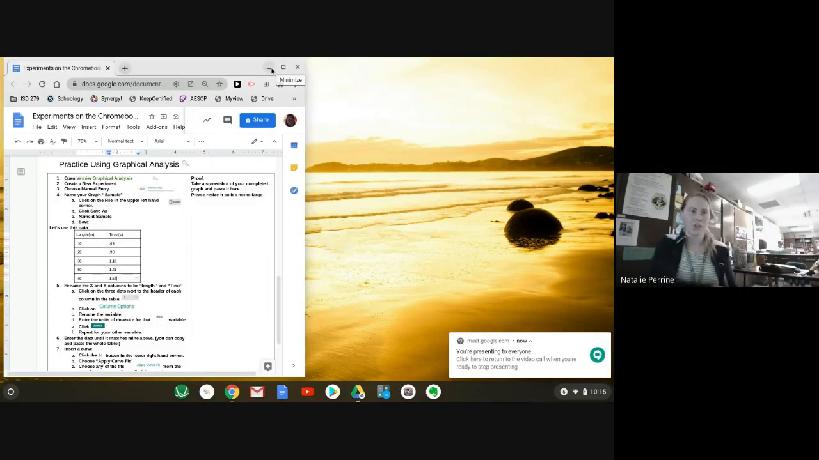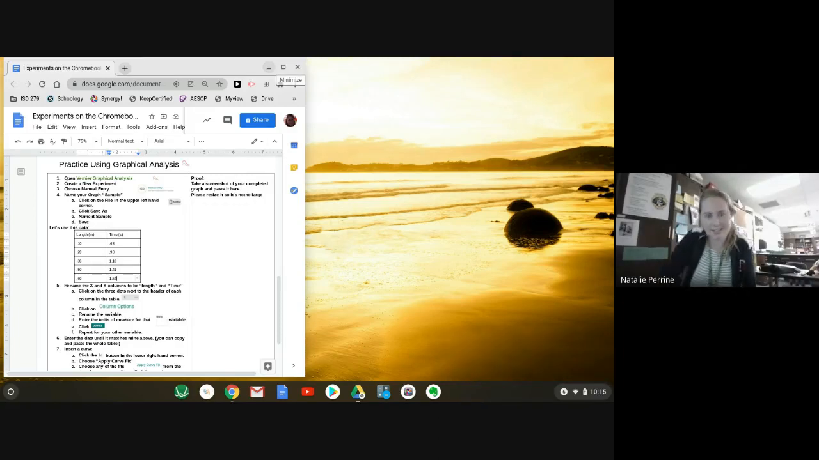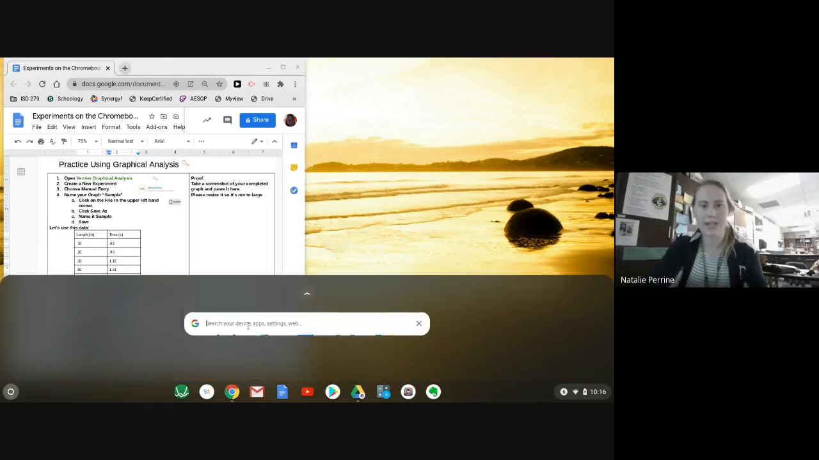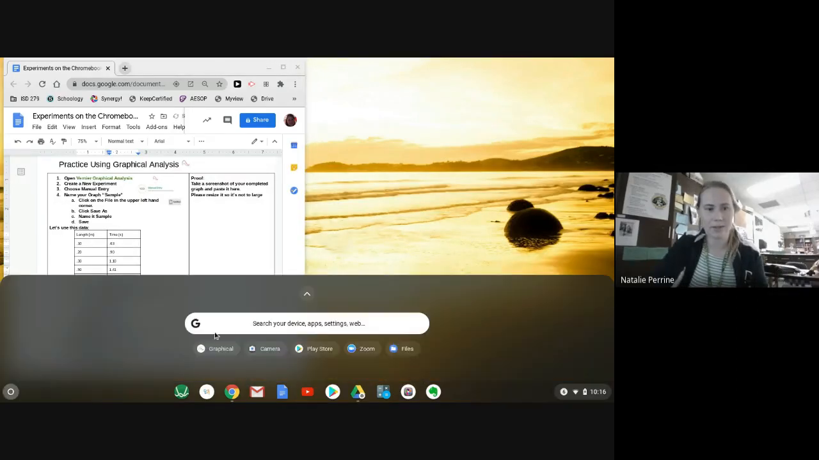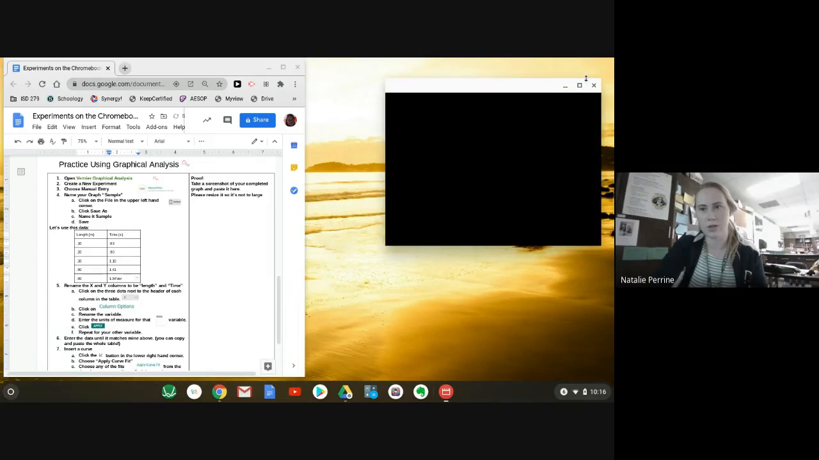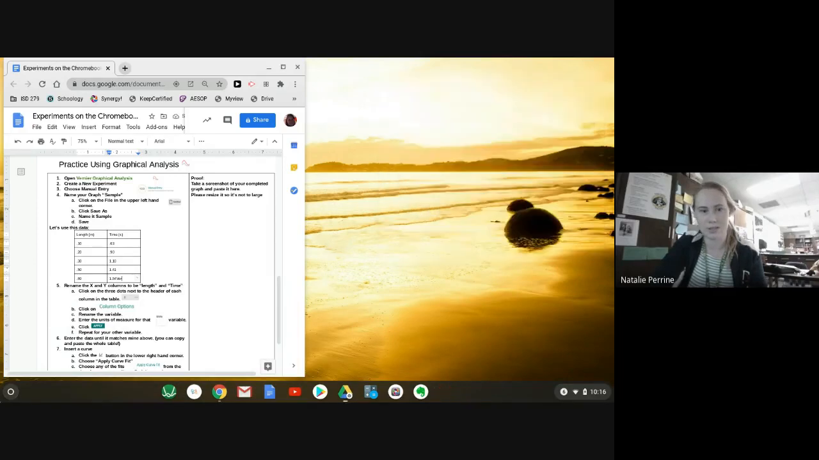All right, I'm going to show you how to use the Vernier app that I just had you guys download. So this is Vernier Graphical Analysis. These are the instructions that I gave you in the introduction. First things first, you want to open Vernier Graphical Analysis. So go into your bottom and you can type in Vernier or Graphical Analysis, whatever you want to type. I'm just going to do Graphical Analysis.